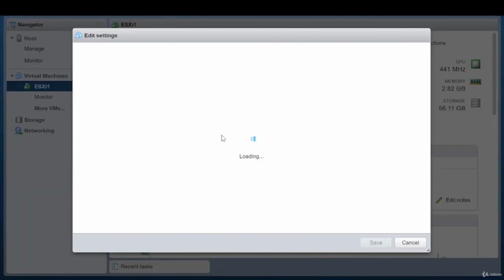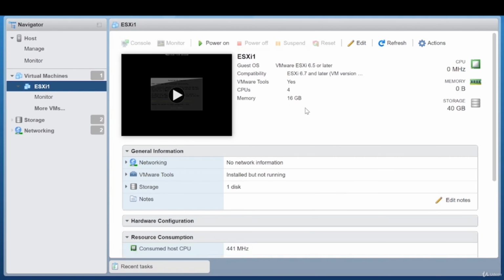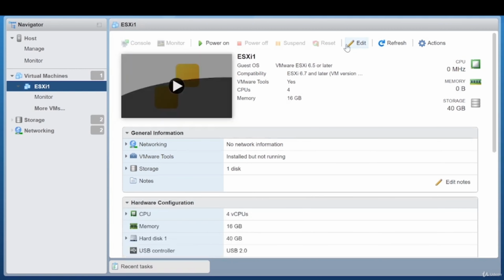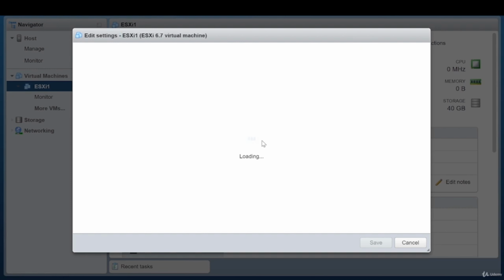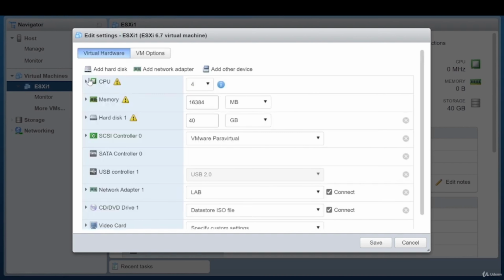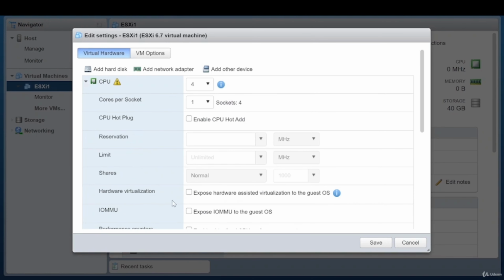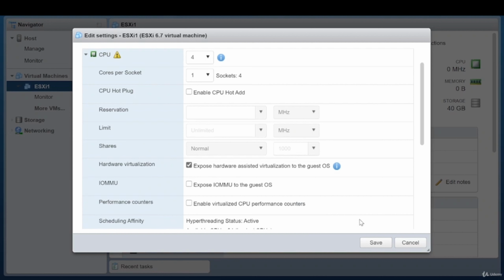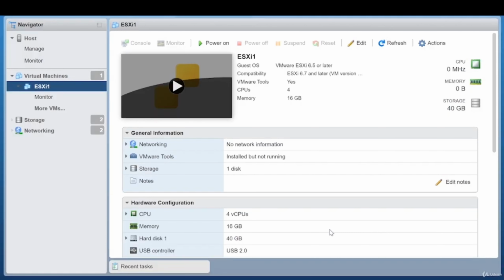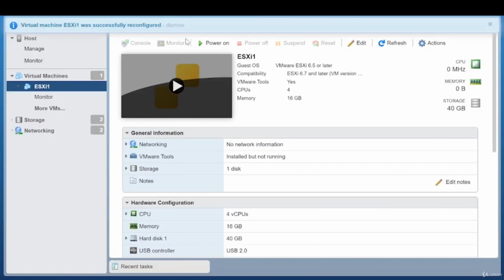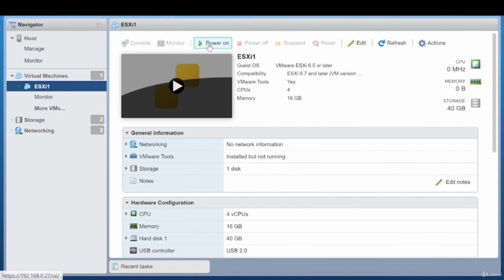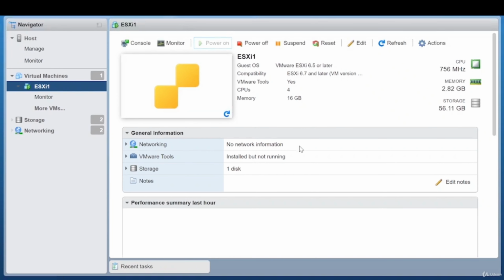So what we need to do with the virtual machine shut down is edit, and under CPU we want to expose hardware assisted virtualization to the guest OS. We can now power that back on.